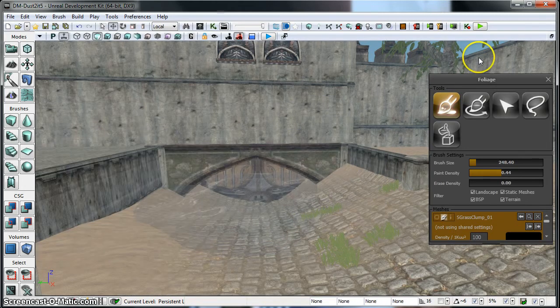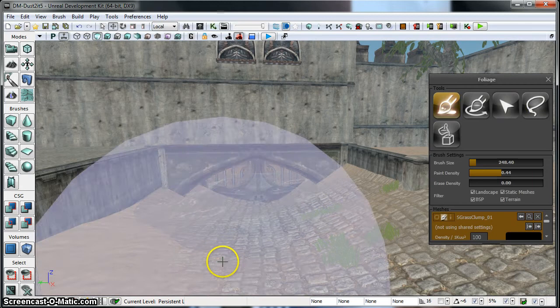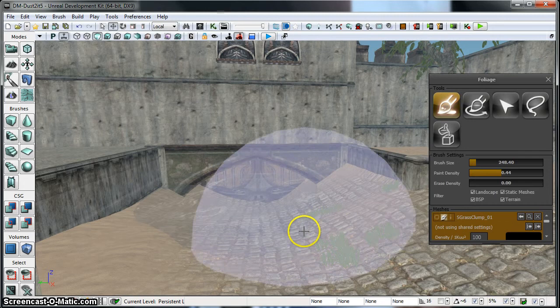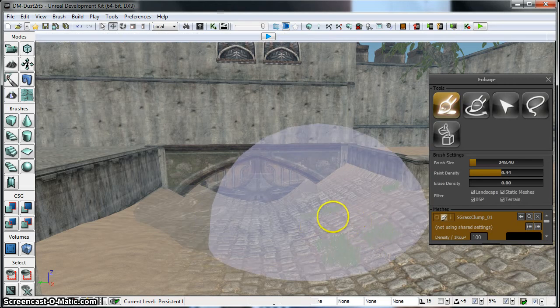Oh my gosh. Alright, well, you get the gist that if you hold down Control and the left mouse button, it will add grass. And if you want to erase it, hold down the right mouse button and Control, and that will erase it. So we'll see if that works.